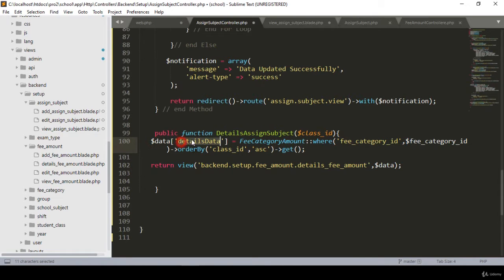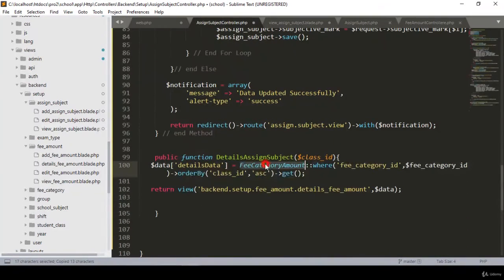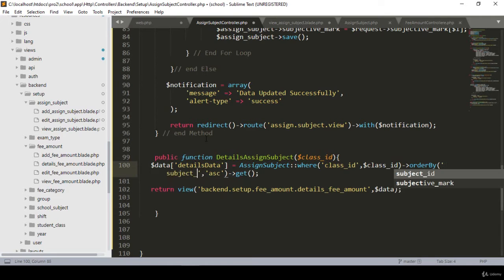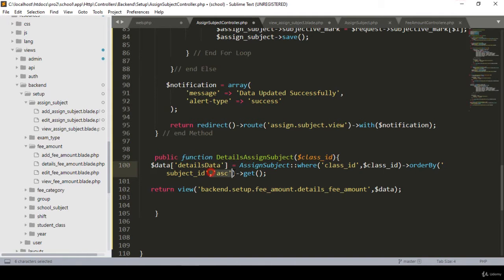So that is our data. I take a variable with the same name, details data, and then our model. Right now I am using the assigned subject model. With this assigned subject model, where our class ID matches the requested class ID, it will get all our data ordered by subject underscore ID, right? That means if you go to our table, it will get all our subject wise data. Okay, so that is our subject wise ascending data it will get, and it will take those things with this variable.